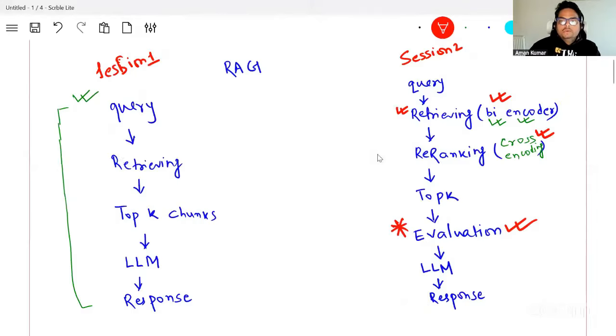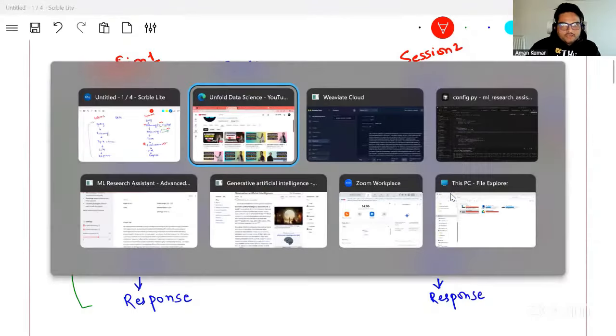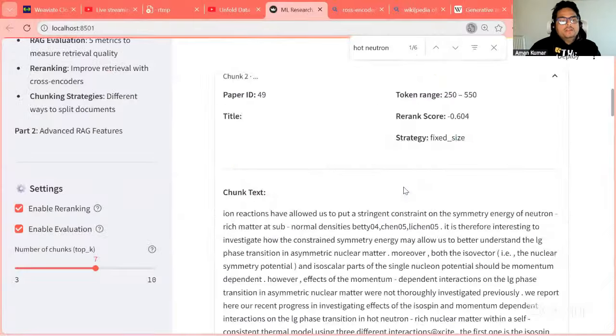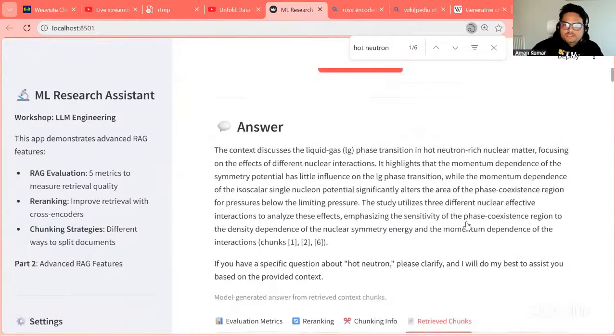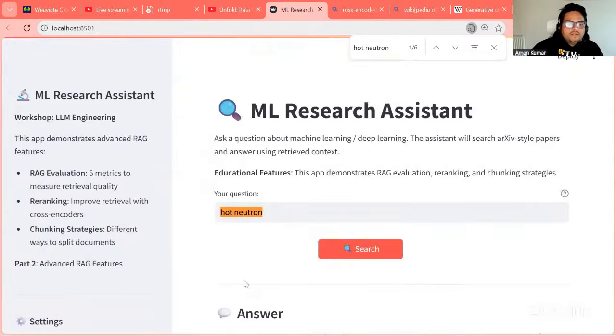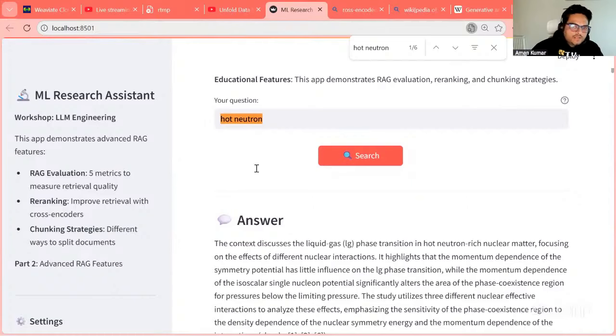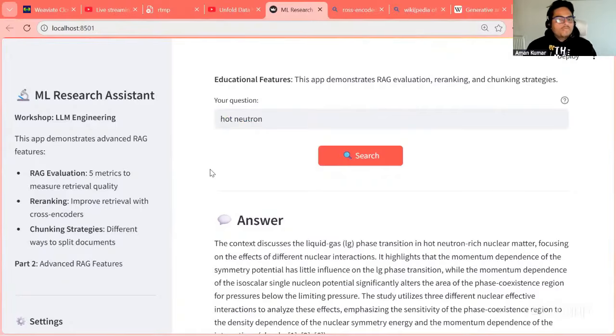Today we improved that RAG and saw how we can incorporate re-ranking, evaluation, and chunking strategies in our RAG. So this RAG is now fully functional and of better quality. As a next step, we will take this RAG and deploy it to production. That I'm going to cover in the next part.